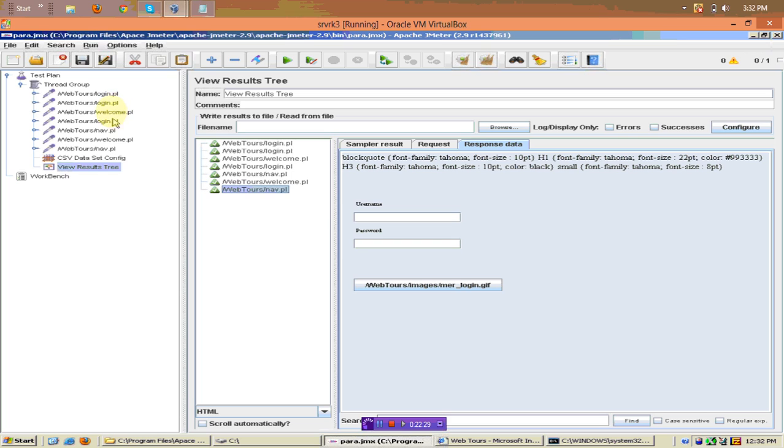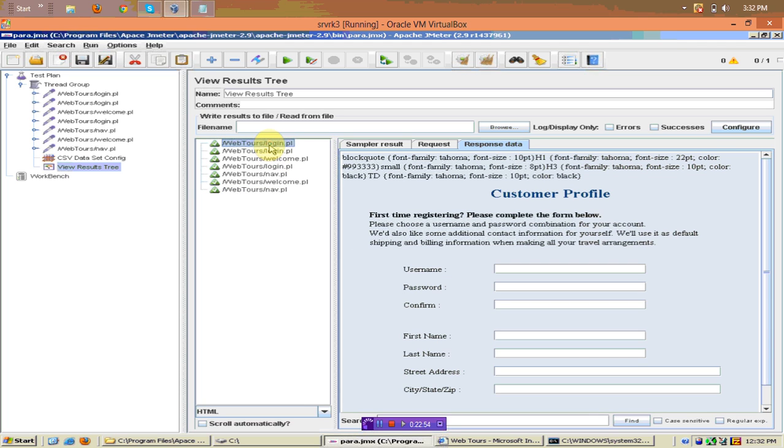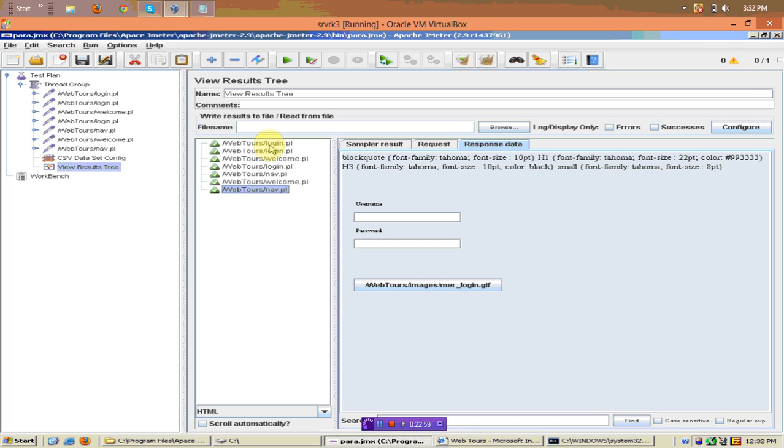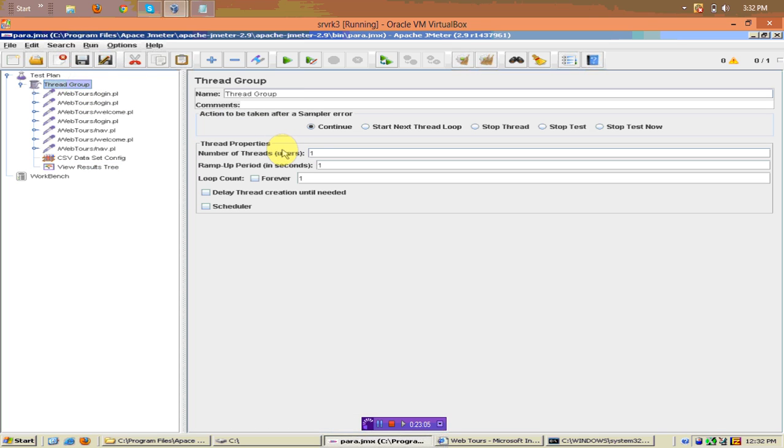Okay, let's explain what happened. I recorded my script, then I executed my script. I added a listener, View Results Tree, and I checked over there. You see everything, there is no warning in the blue. The green color shows everything was successful, right? Everything was done successfully, so I can check it this way. The response data, I click it over here. You see customer profile, and when I click next, successful for Q2. So only one record is executed one time. Why? You go to the thread group and check over here.